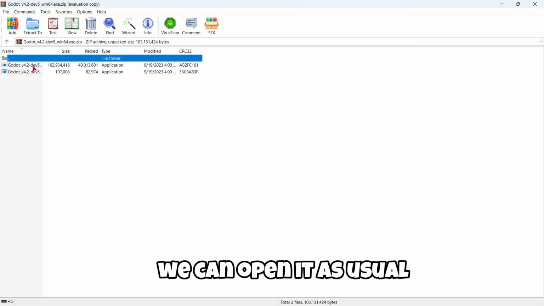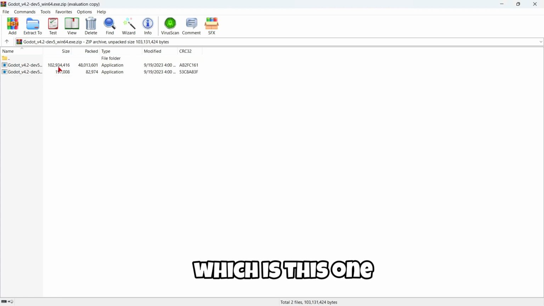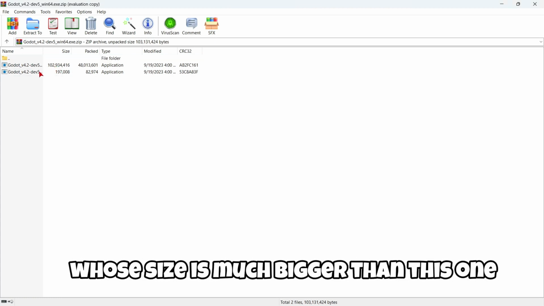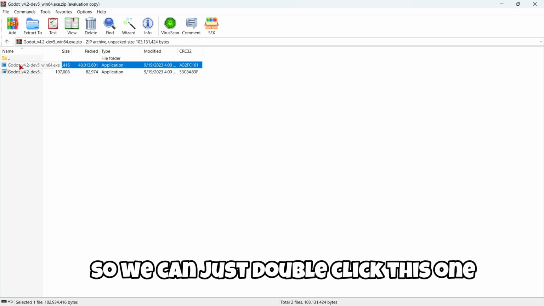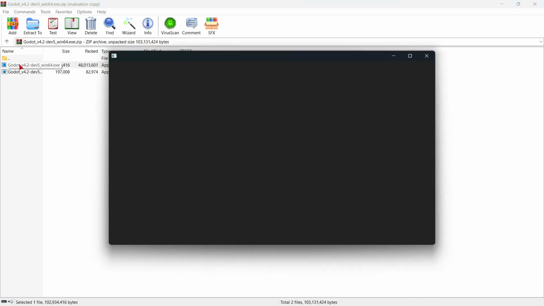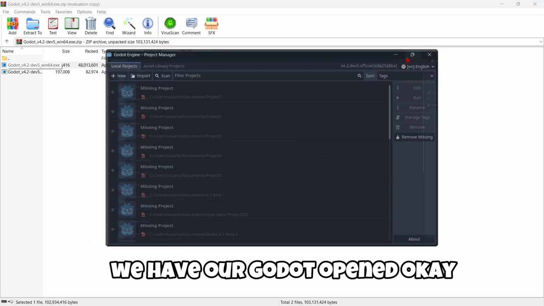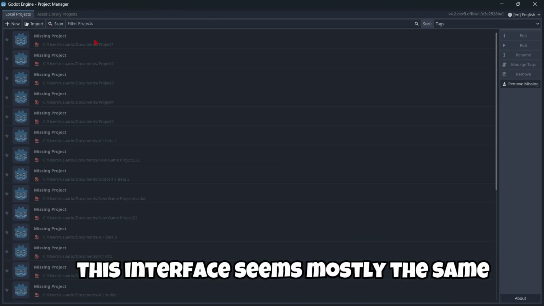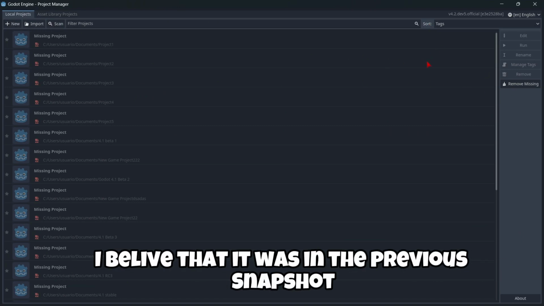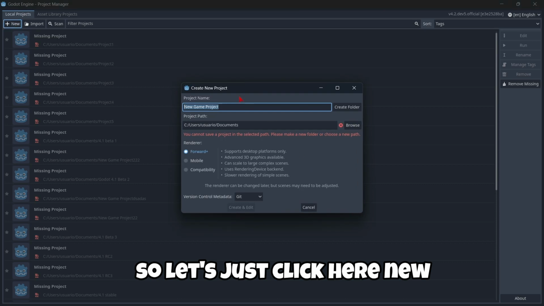We can open it. As usual, we have the executable file, which is this one, whose size is much bigger than this one, which is the console. So we can just double click this one. And as you can see, in just a matter of seconds, we have our Godot opened. Okay, so this interface seems mostly the same, I believe, as in the previous snapshot. So let's click here, new.